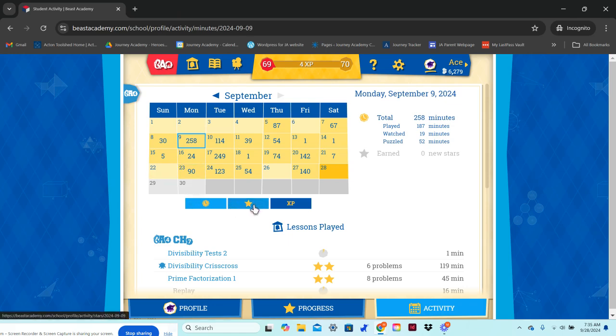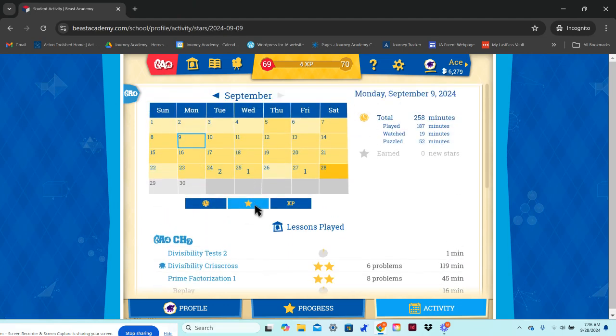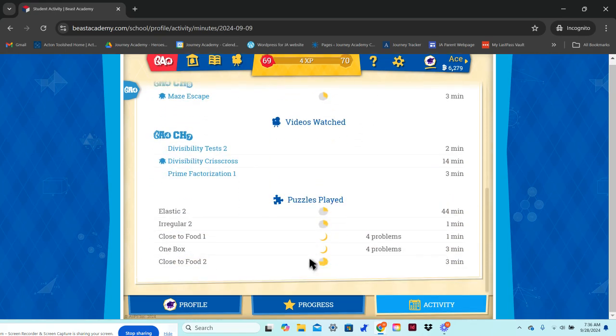Now I can look here and see, if I click on the star icon, this shows how many stars were earned. So it's possible that even during this, where this student had to go back and redo some lessons, a lot of time was spent earning stars and working on, here, the puzzling. Like I told you, that's the lab.